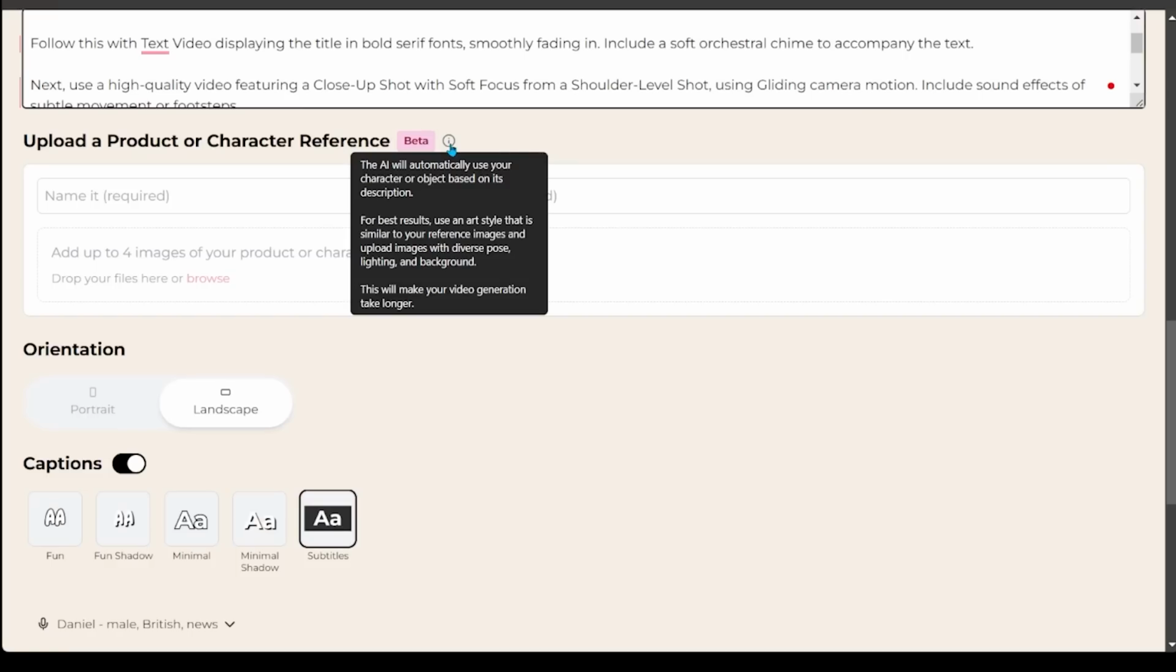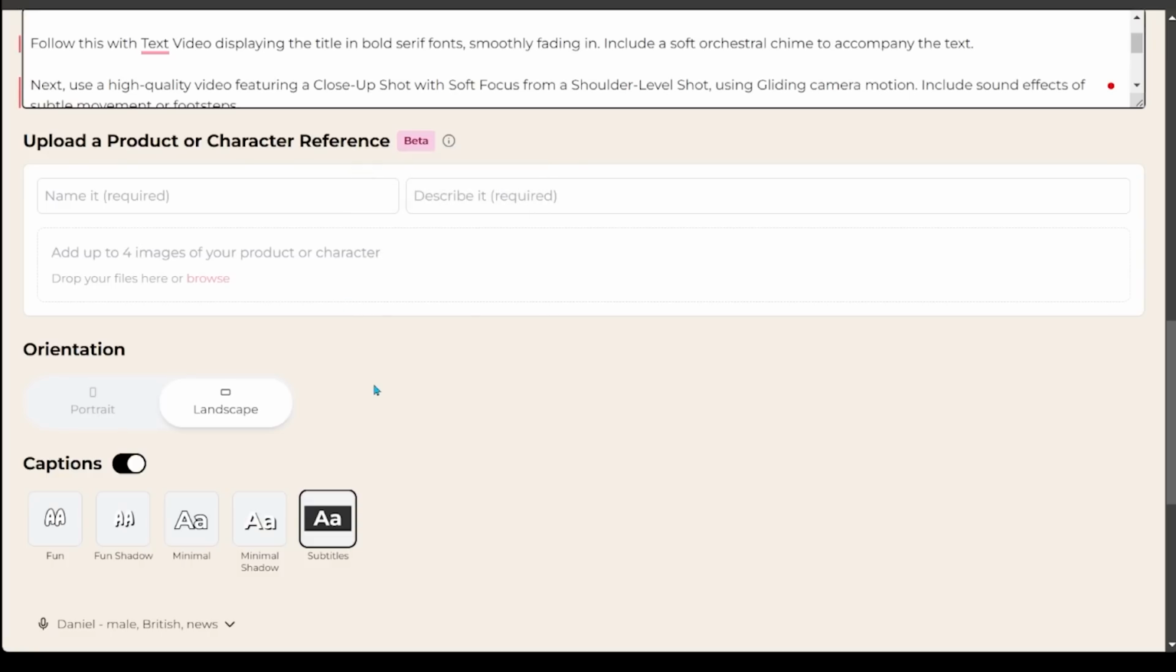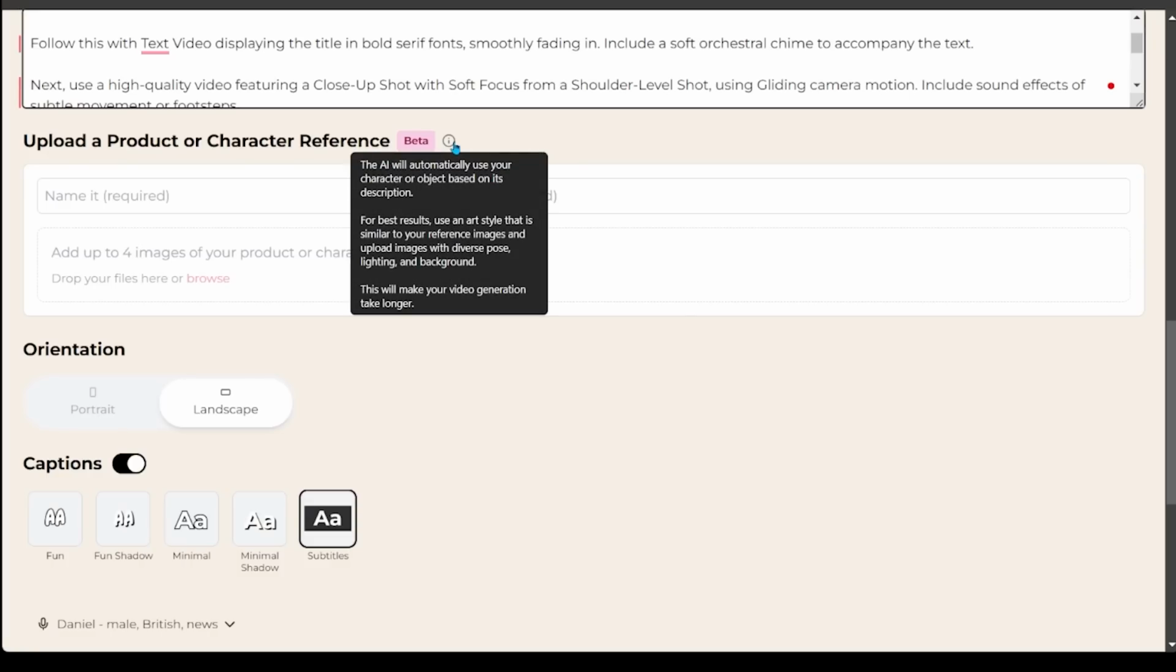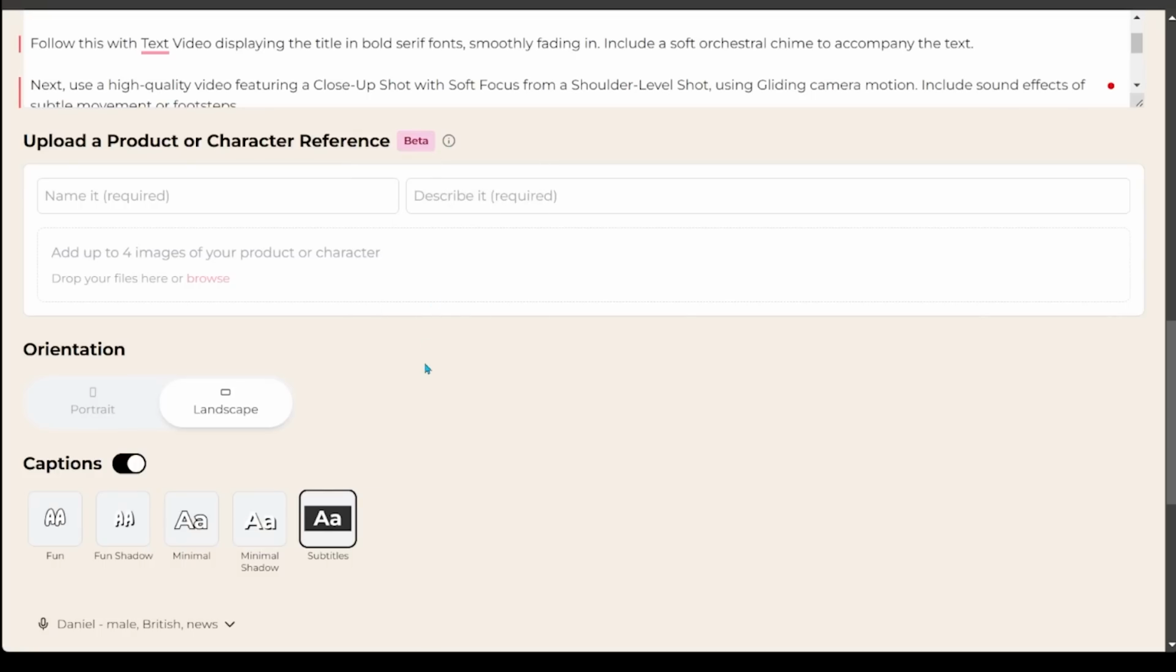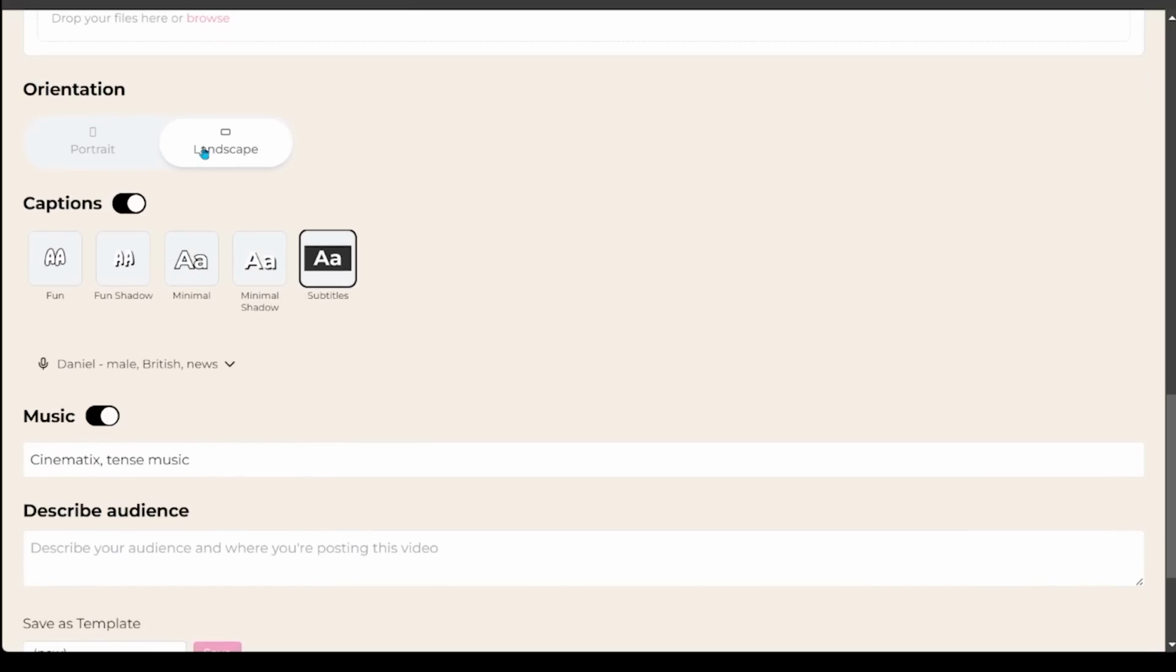So this is really cool here. There's a beta thing here where we can actually upload a product or character reference. So let's say I go ahead and upload an anime character or a cartoon character. I can actually upload that in here. Now this isn't beta here, but you can look to kind of bring that character into your video as well. Okay, going to keep mine at landscape here. Captions. We'll keep captions on.